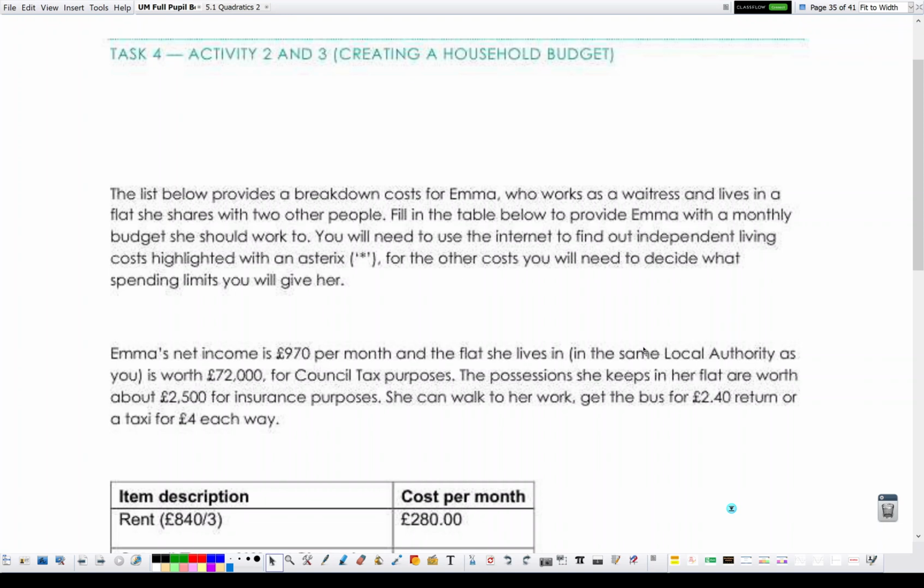So we're going to look at the case of Emma, who works as a waitress and lives in a flat she shares with 2 other people. What we've got to do is fill in the table below to make a monthly budget for Emma that she should try and stick to. There are some costs that you need to research yourself, which I'll point you in the right direction for, and some other costs where we need to figure out our limits, for the likes of buying clothes, going out, and other non-essential costs.